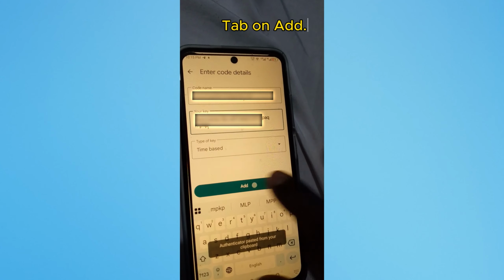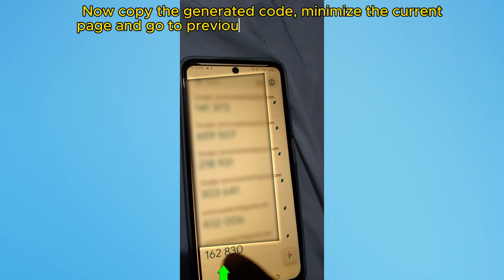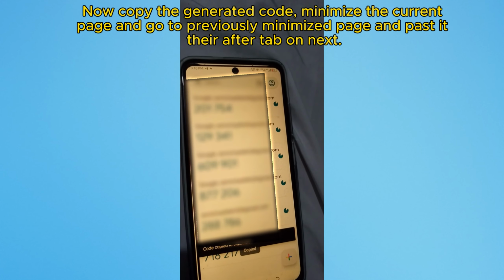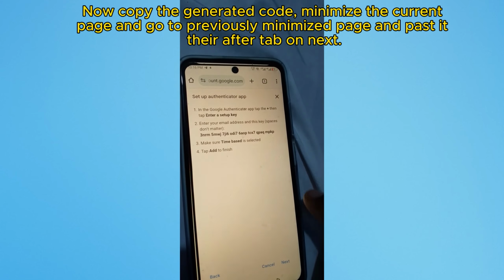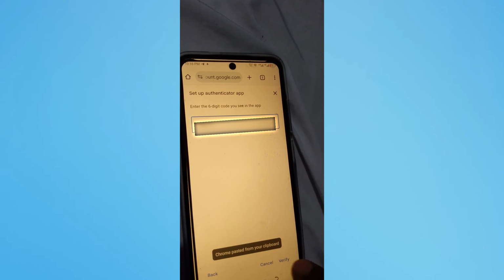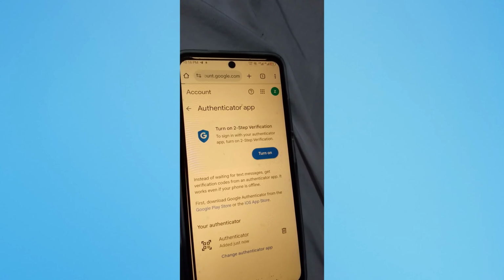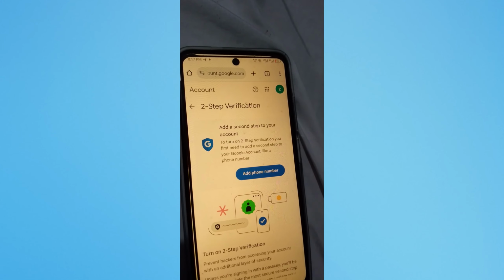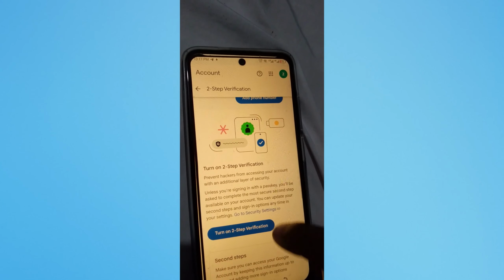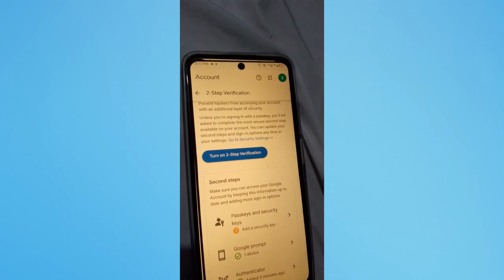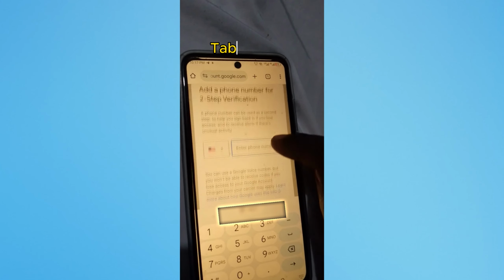Tap on Add. Now copy the generated code, minimize the current page, go to the previously minimized page, and paste it there after tapping on Next, and tap on Verify. Tap on Turn on two-step verification. Tap on Skip.